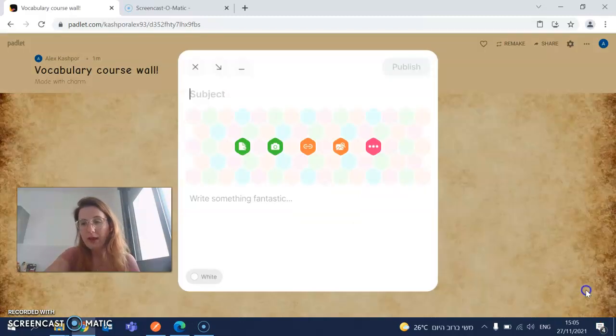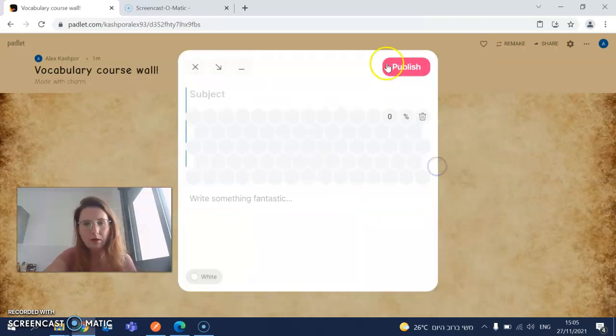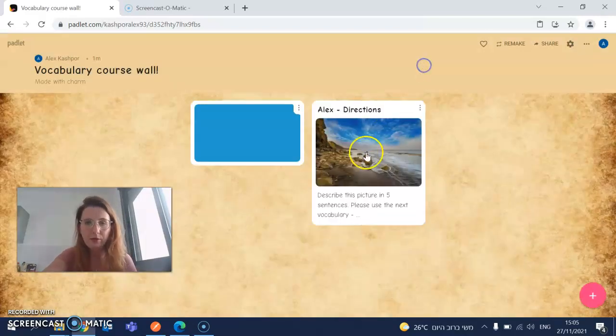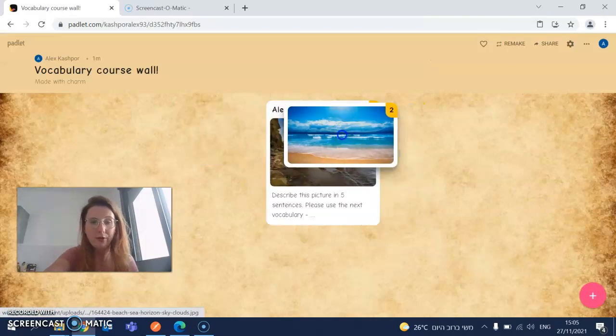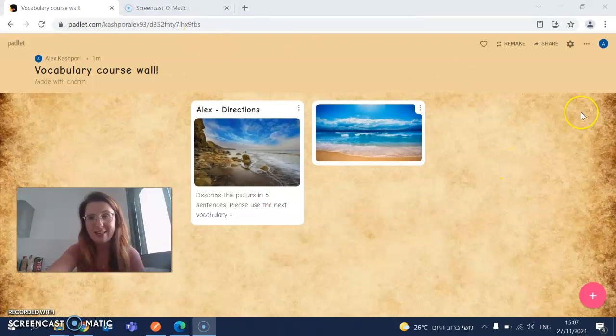Those are the posts. Now, if you have another post, let's put another picture. Let's put a picture of the sea. So let's say that I decided on this picture. When you have a few posts, you can move them around and you can create the wall that you like the most.